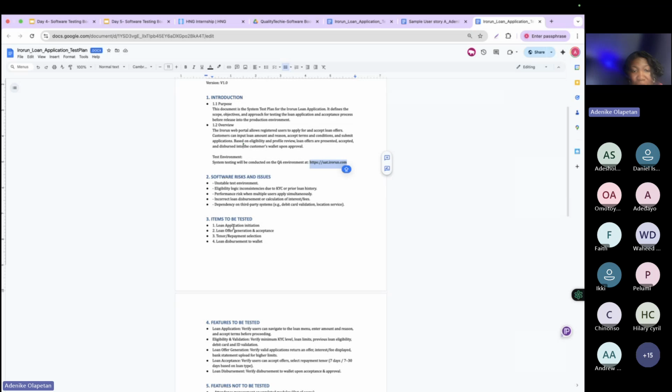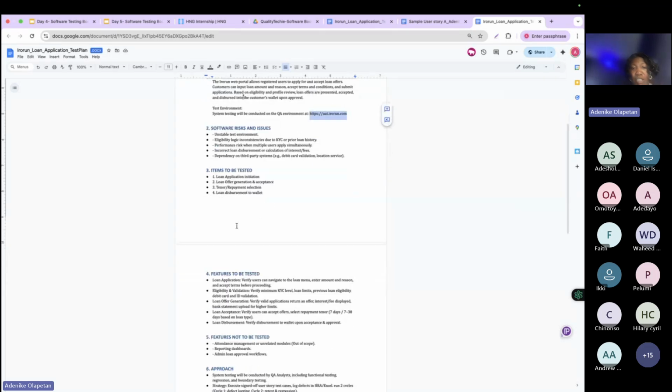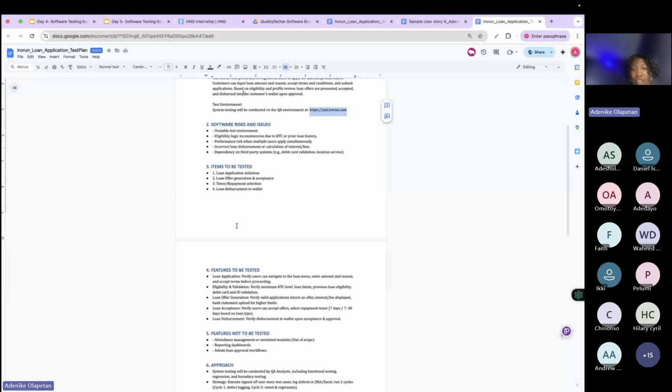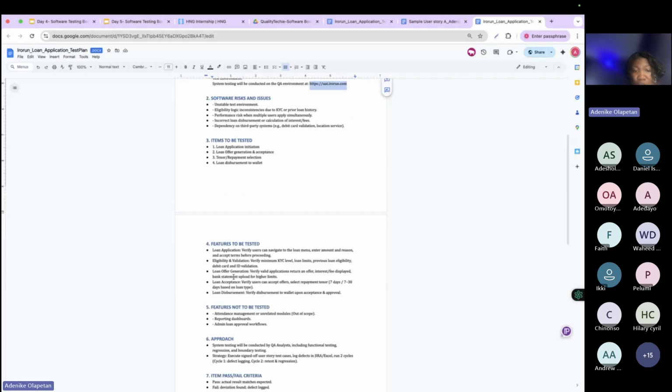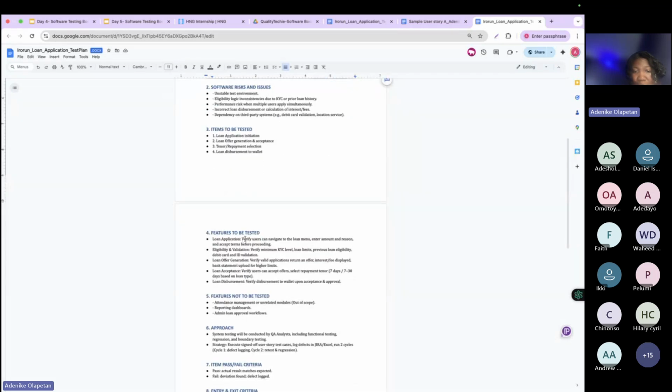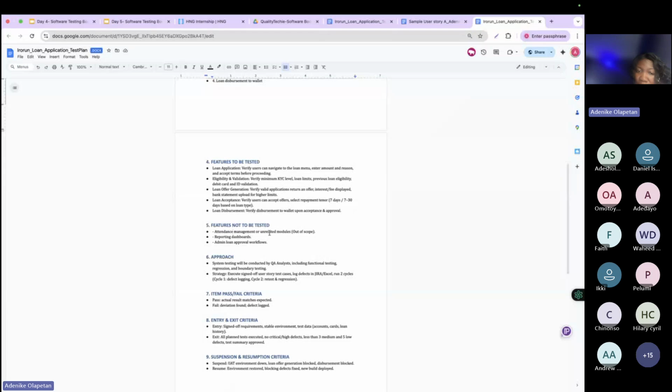So the items to be tested, you have to specify: loan application, loan offer, tenure, loan disbursements, and the likes. Then there are features to be tested. Each of these features, you try to break it down and write a simple disbursement. Then you also specify the features you are not testing: attendance management, reporting dashboard. It might be in the plan of development, but right now it's not supposed to be tested.